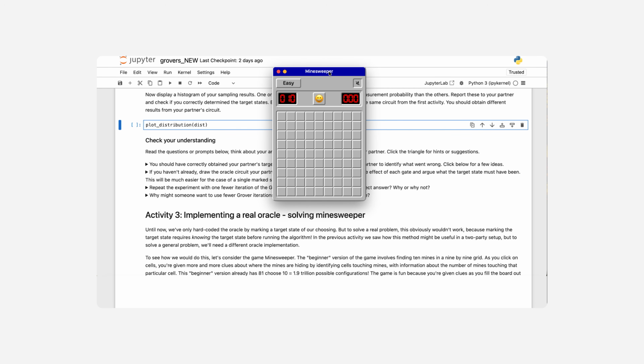To show you what I mean, let's take a look at the classic game, Minesweeper. In this easy 9x9 Minesweeper grid, we have 81 squares, 10 of which have mines hidden on them. That means that there are 81 choose 10, which is nearly 2 trillion possible configurations. And that's easy mode. Now, the grids that you'll get in a game like this are specifically designed so that you can use logical deduction to solve them. But in general, a random grid would require some guessing and checking. And when you hear the term guess and check, think Grover's.